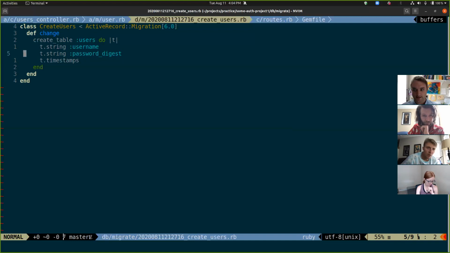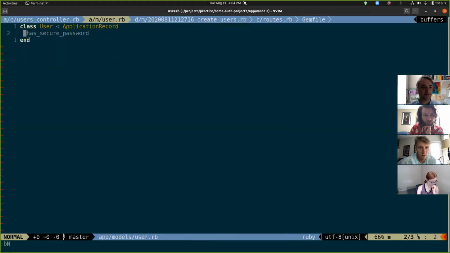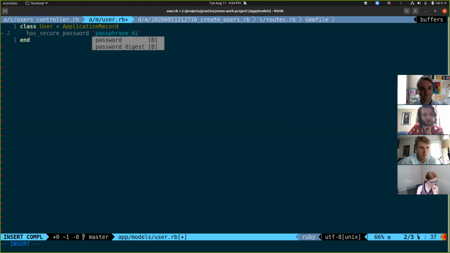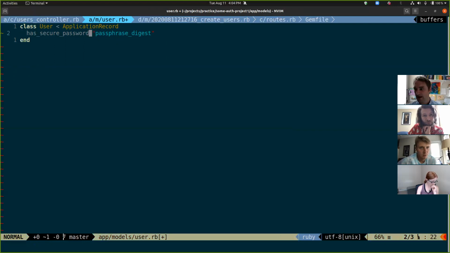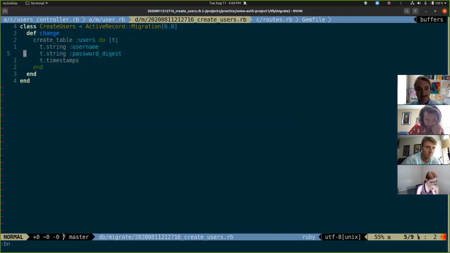Other questions about this process? So you just said digest is just a naming convention. Even if you don't have digest, it'll still give you the hash because you said secure password. No, this won't work. If I wanted to call it like passphrase digest or something like that, I think I have to say something like that. Don't quote me on that, but that's an argument that you can pass in to the macro. If you don't do anything though, it expects it to be called password digest.